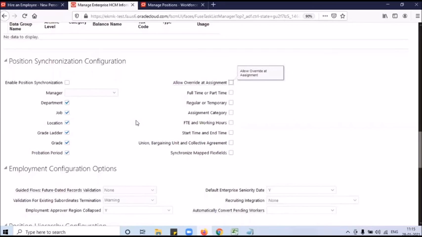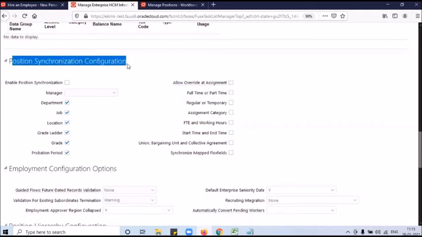Why? Because this information is automatically synchronized from your position synchronization configuration. What you enable automatically synchronizes. The recruiter cannot change anything. If you want to change the department, the system will not allow. So that's what is important in the position synchronization configuration.